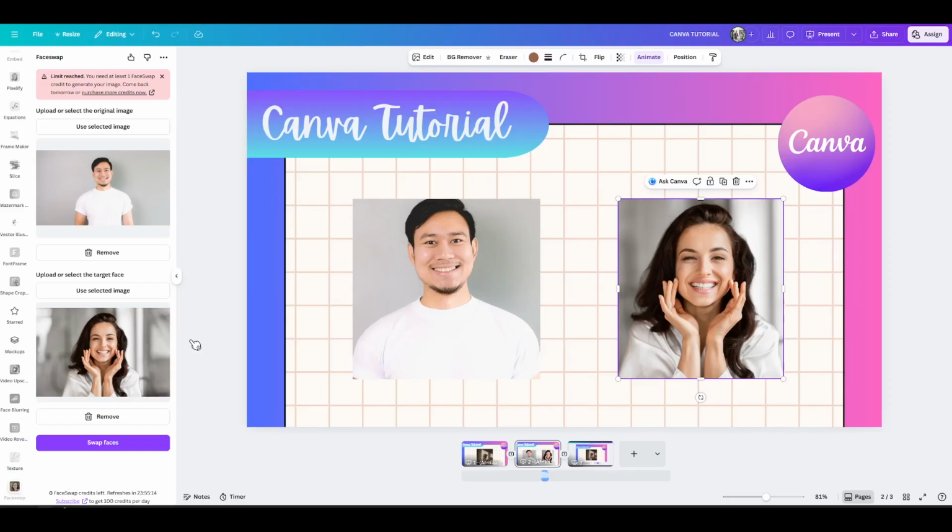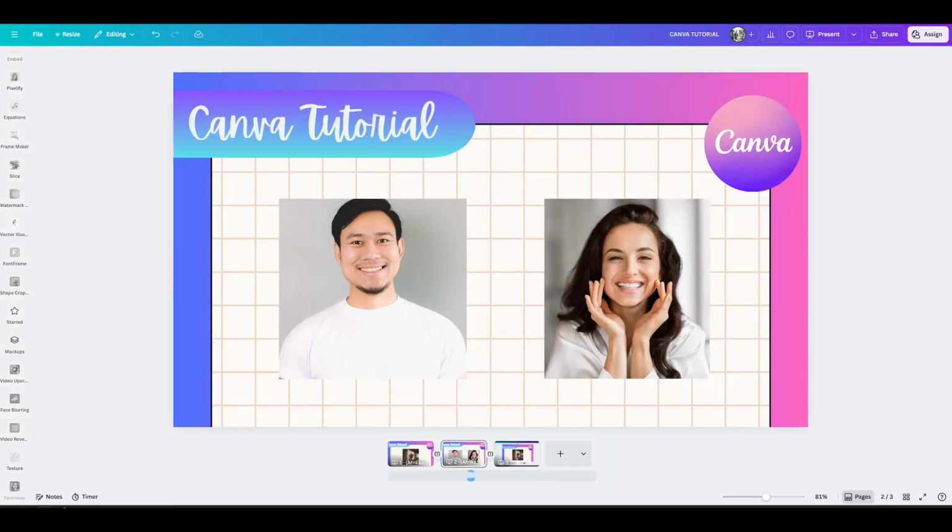And that's it. Open your project, prepare your two images, go to Apps, search for Face Swap, select your original image, select the face image, then hit Swap Faces and wait for the result. Use this responsibly and with permission from anyone featured.